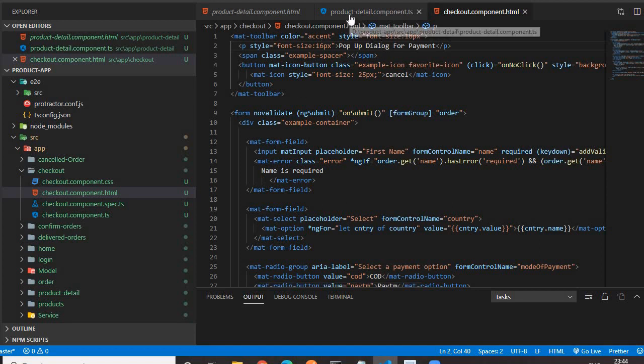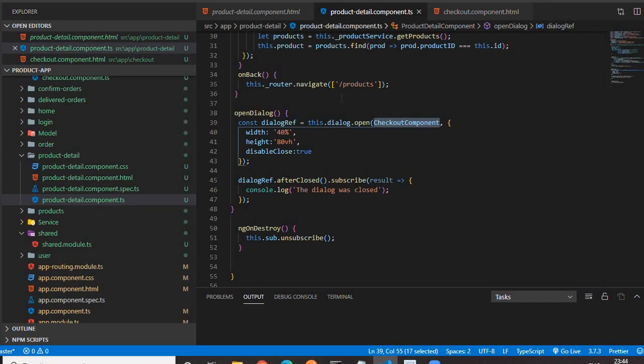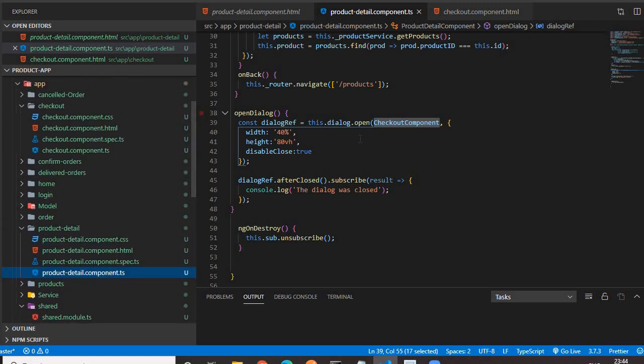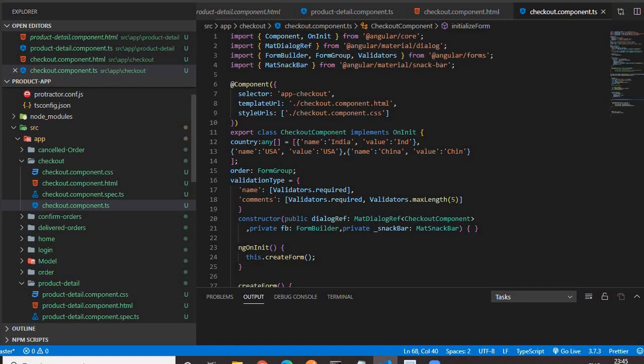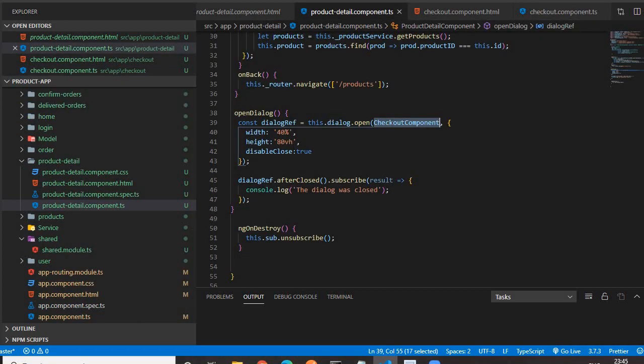That's why in the product detail component, meaning the component from which we want to open the dialog window, we have to provide the name of the component which we want to display in the dialog window. This is the class name of our checkout component. If you open the checkout component.ts file, this is the class name, and I am using this name in the product detail.ts file. We can also provide the width and height of the dialog window, and the dialog window will be displayed accordingly.